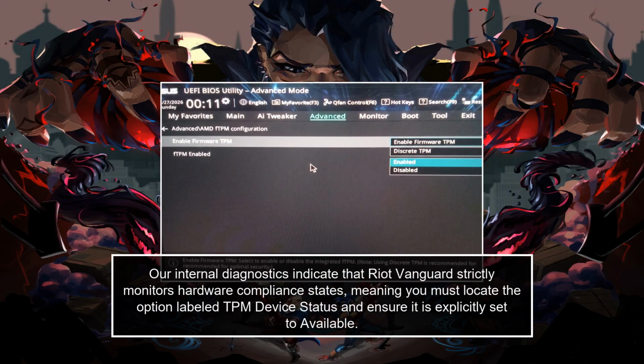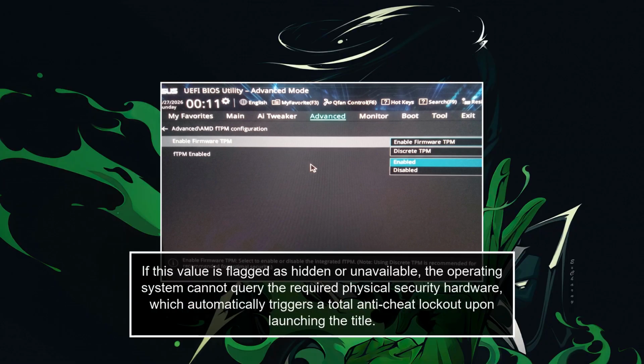Our internal diagnostics indicate that Riot Vanguard strictly monitors hardware compliance states, meaning you must locate the option labeled TPM Device Status and ensure it is explicitly set to available. If this value is flagged as hidden or unavailable, the operating system cannot query the required physical security hardware, which automatically triggers a total anti-cheat lockout upon launching the title.